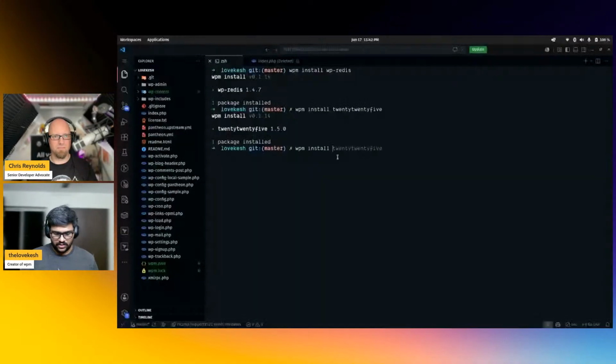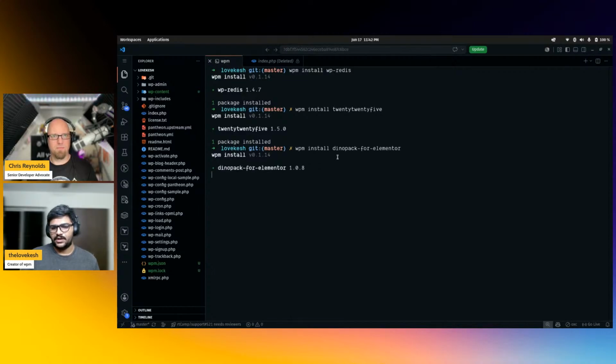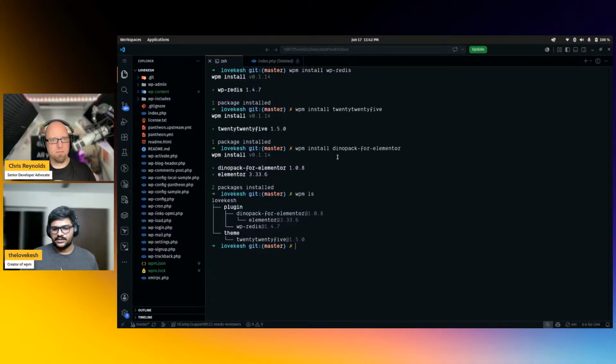Let me quickly show you an example. If I do this with DynoPack for Elementor, which is an add-on for Elementor, it will automatically resolve Elementor for you. So now you have reduced that one step. And if you just do ls, it will show you what plugins and themes exist in your WordPress directory, and why Elementor exists in the first place in your project.